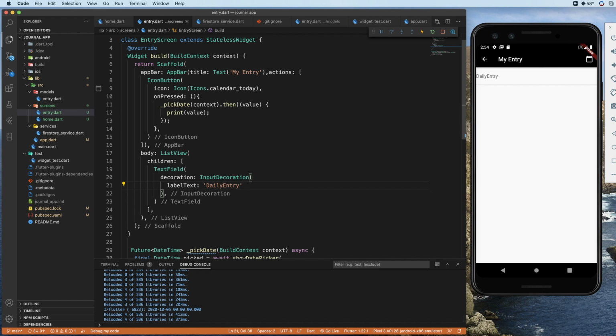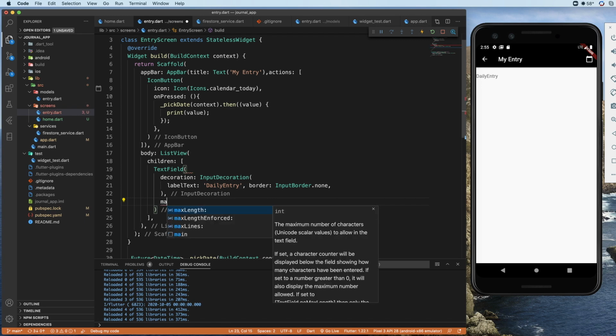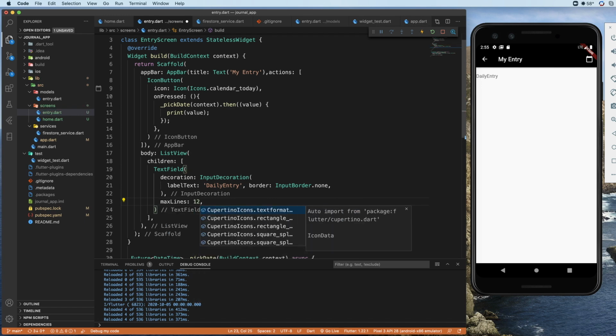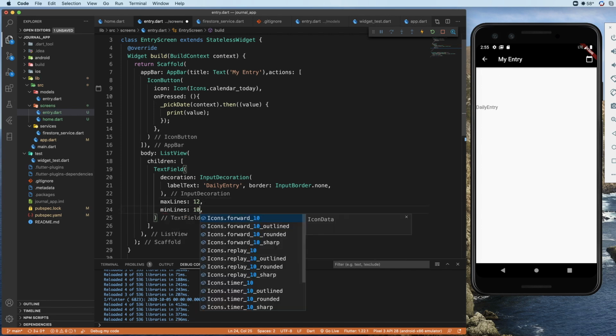Let's save that. I don't really want that underscore, so let's get rid of that with border input border dot none. And I want this to be bigger than one line. This is a journal entry, so there should be some bigger space here for writing. So let's get outside of the decoration and let's do a max lines of 12. And let's say a minimum lines of 10.